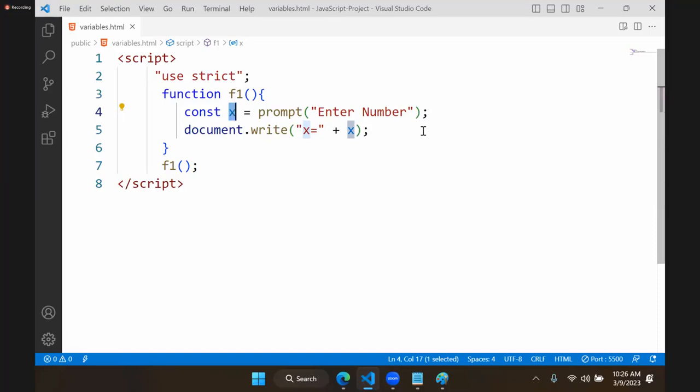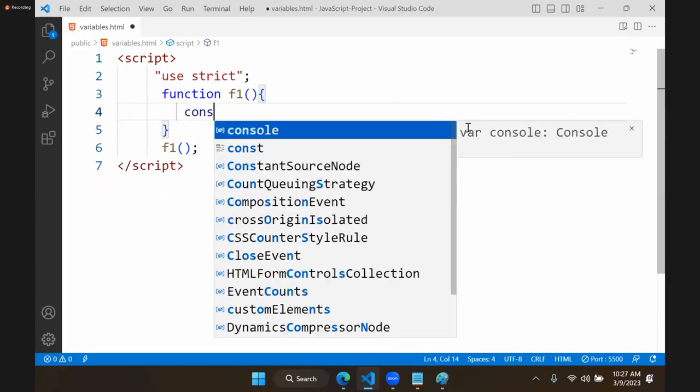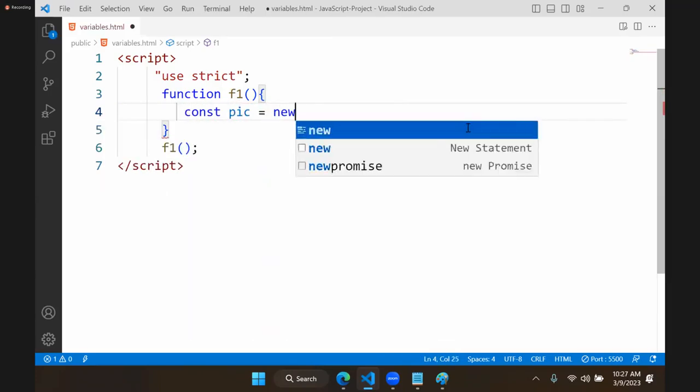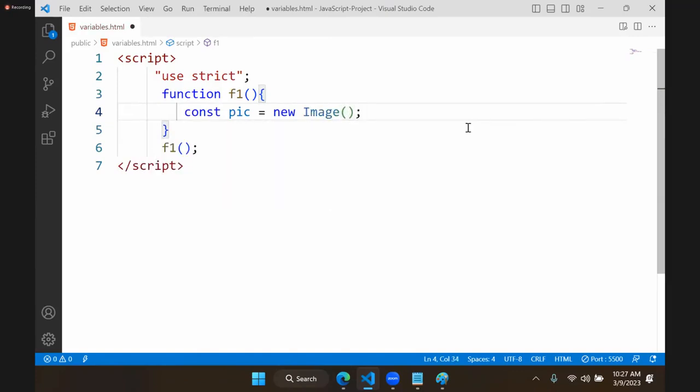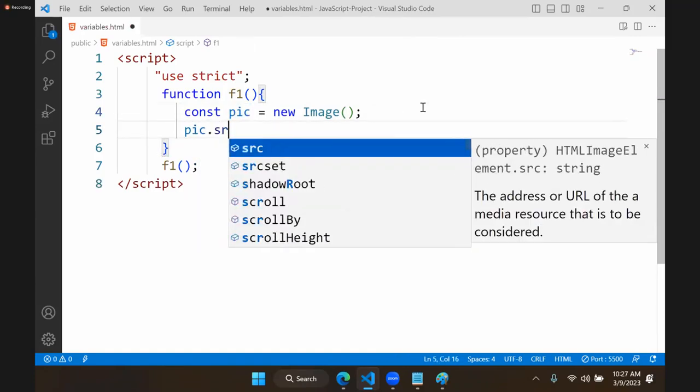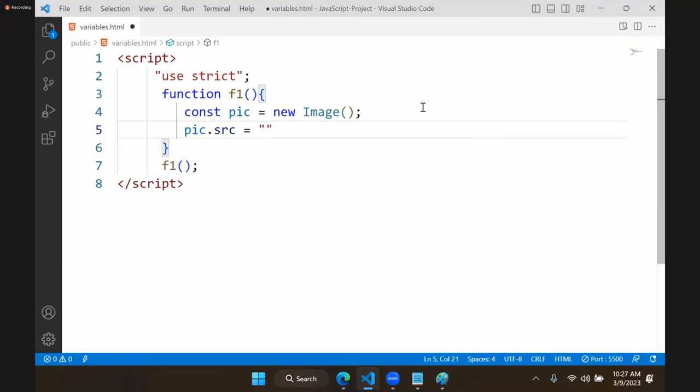This technique you will see on many occasions, because people regularly use it in JavaScript. For example, I say constant pic is equal to new Image. I am declaring like this. That means for this pic, memory is allocated. In that pic, I can have pic.src. I can define some source, like public/images/a.jpg. I am storing some value into it.